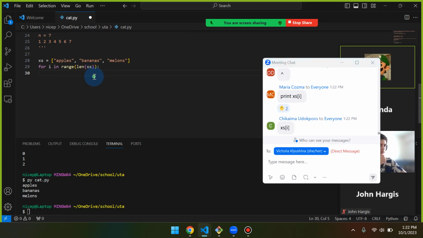Yes, you guys got it. You're going to want to print out the list x's at that specific index. So we printed out 0, 1, 2 here. This is going to print the 0th index within x's, which is apples. Then the next is 1, the first index, so on and so forth, to grab the actual thing.